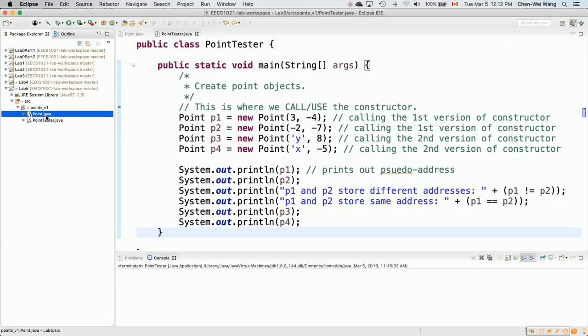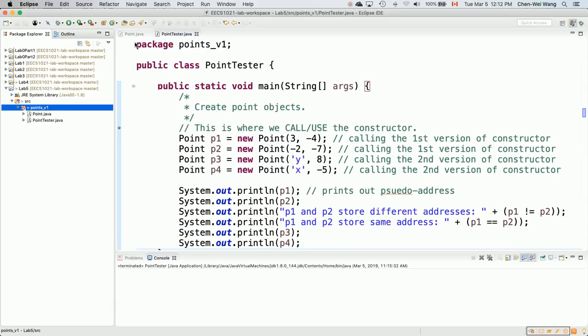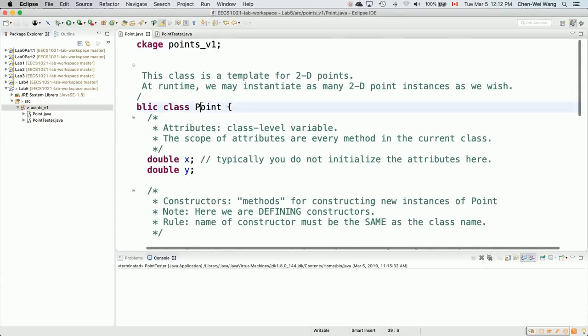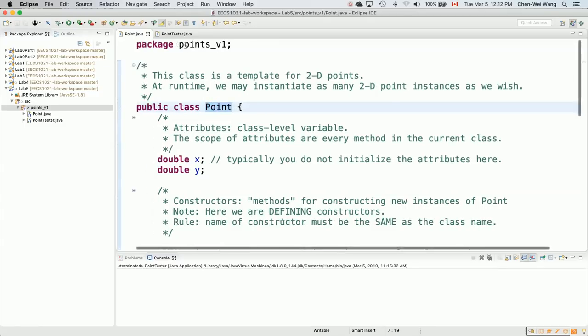In this case, the advantage is we don't have to rename point to be point v1 and also point tester to be point tester v1. That could be a little bit inconvenient sometimes. I simply use the package to disambiguate. But now if you look at the top line here, we have something new that Eclipse added for us. So now we're seeing that point tester is under the package points v1. And also the point class over here is under the package points v1.